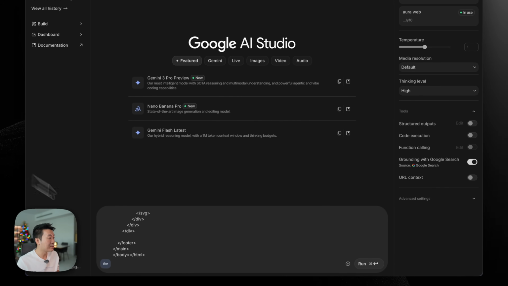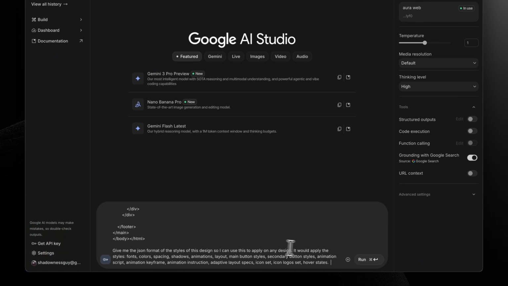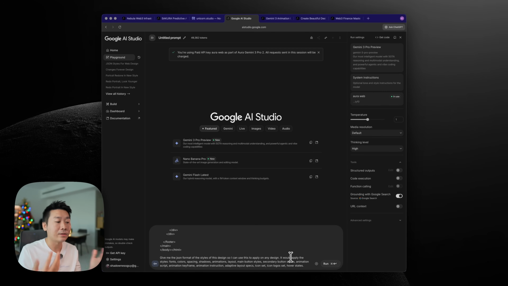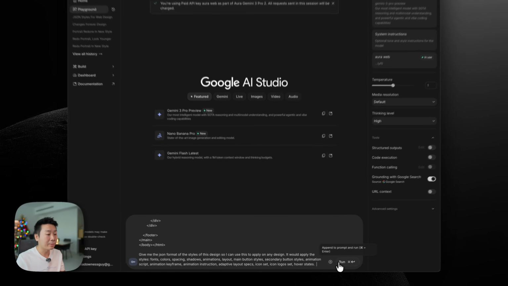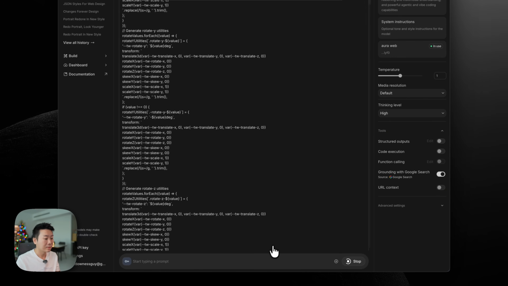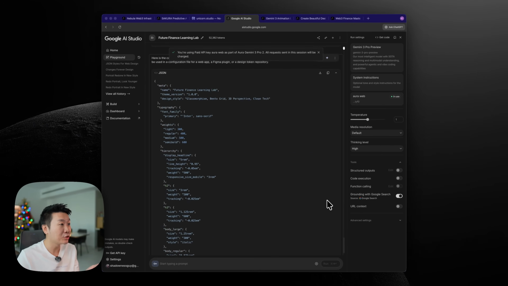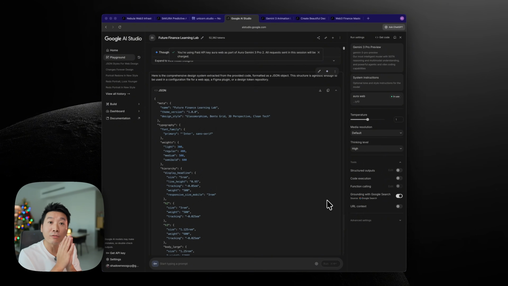So I'm going to use this prompt right here, and I'm going to read it to you. Give me the JSON format of the styles of this design. So think design system, right? And I want the fonts, the colors, the spacing, the shadows, the animation, the layout, the main button styles, the animation script, the animation keyframe, instruction, adaptive layout, icon, and so on. So I'm going to run this. And then boom, look at that. We have the full JSON blueprint of that design.